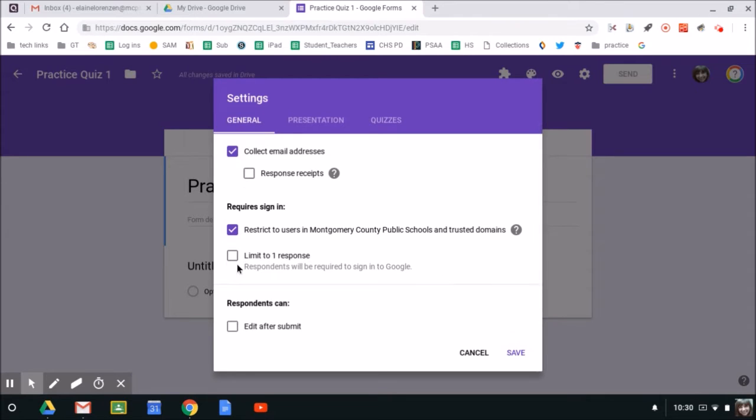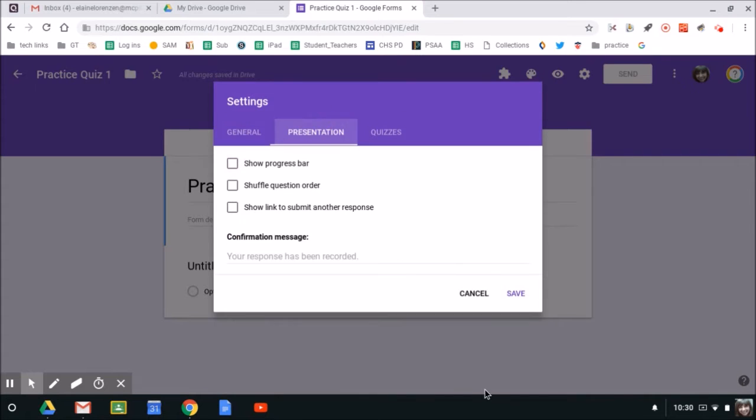Do I want to limit to one response? In most cases, I would say yes if it's a test or a quiz. I'm actually going to uncheck that box today because I may need to submit this more than once to show you the results. Do I want the respondents to be able to edit after they submit? Probably not. Now let's go to presentation.